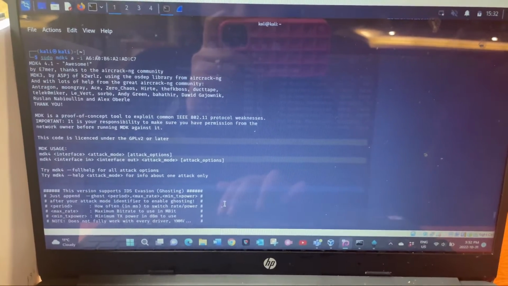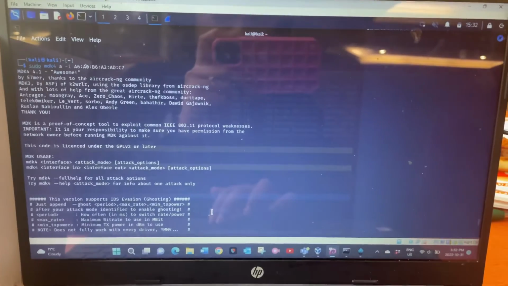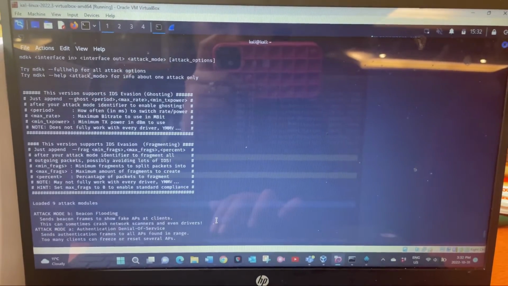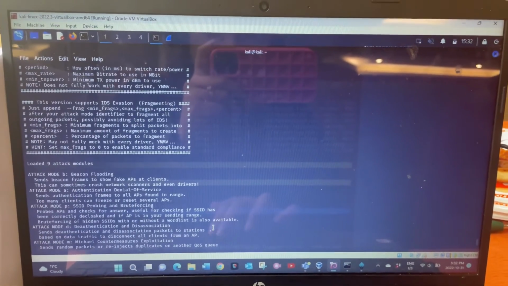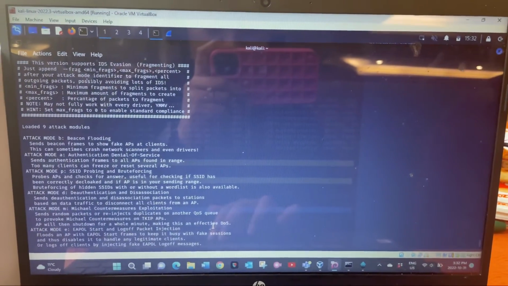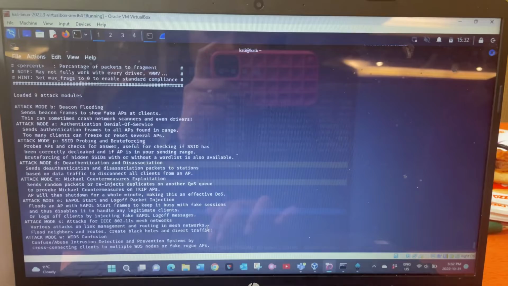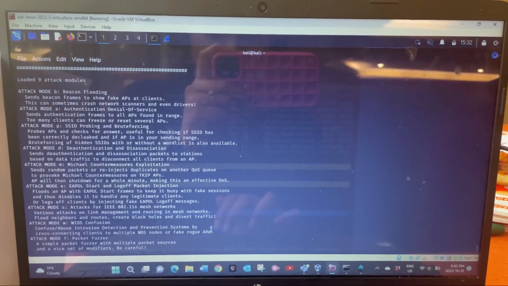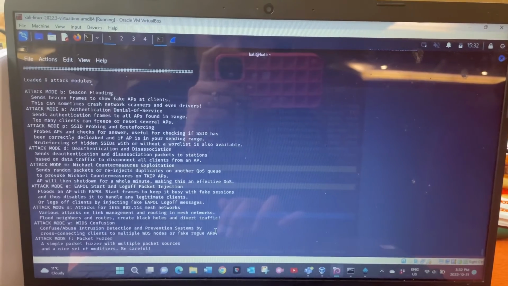And coming to the next part, I've executed sudo mdk4 a -i and then the BSSID of my access point. It also basically gives the same information, but it also says that 9 attack modules were loaded, and the information is kind of similar to the information that we got earlier.